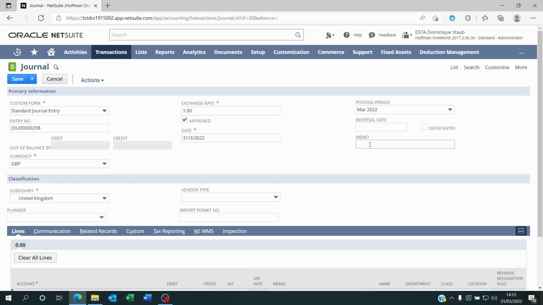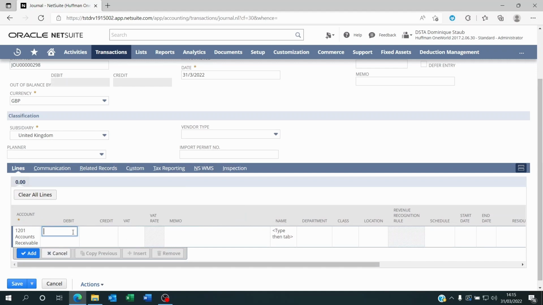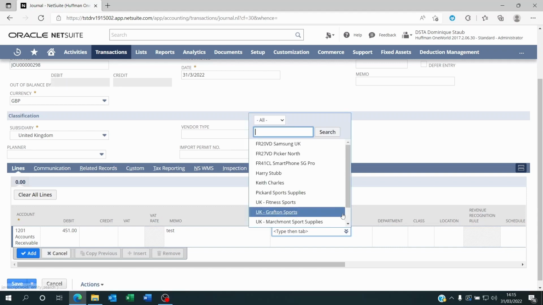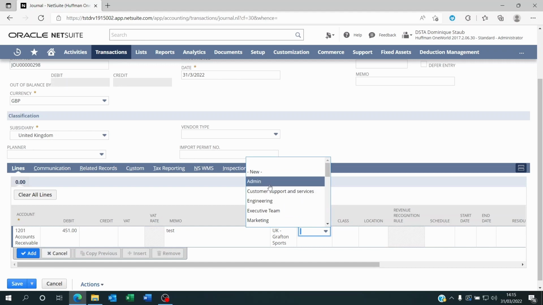The memo field is a way for you to enter a comment on that transaction. And at the bottom, you're going to see the lines. So here you can enter the accounts to debit and credit, the amounts. You can put a memo here too. The name field will allow you to set the name of an employee, of a customer, or a vendor. So if you're trying to impact a receivable account and you want to set a specific customer to this, then of course you can assign the right customer there.